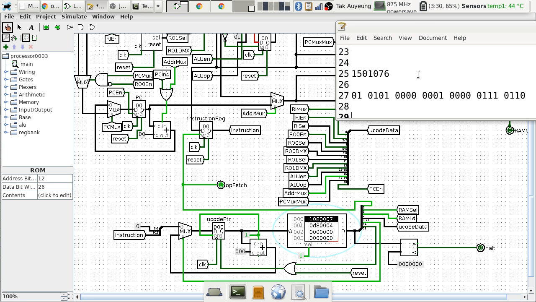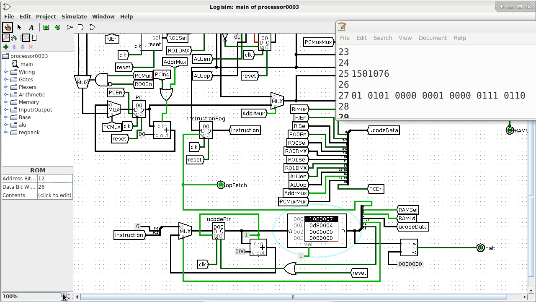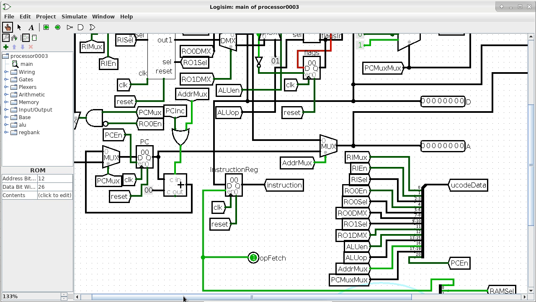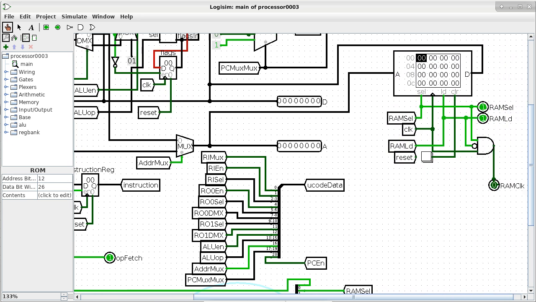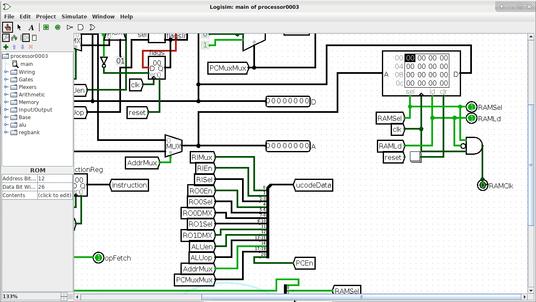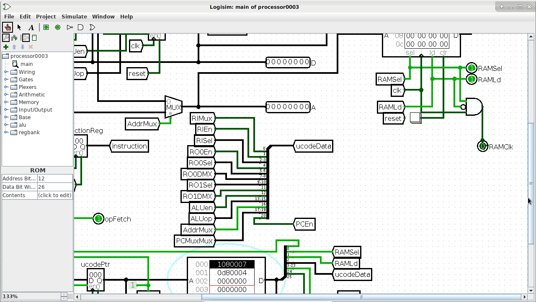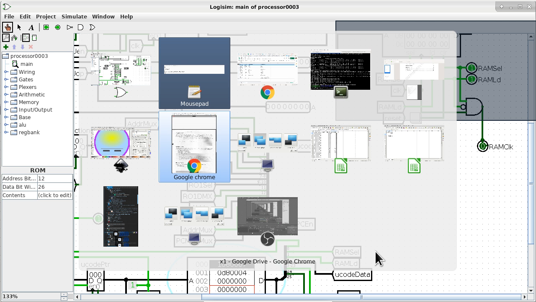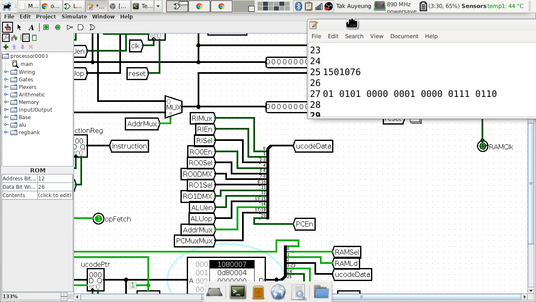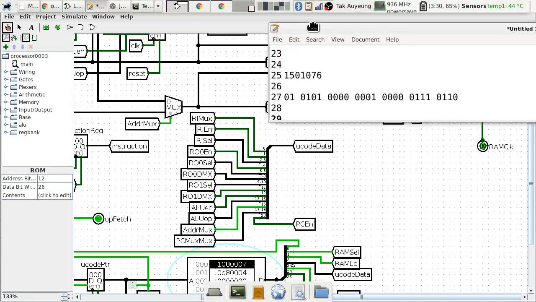Which one? You mean Logisim? If I make it bigger, let me see if I can reposition it a little bit. Yep, I can do that. And we still have to show this part here, and then the editor is over here. There we go.